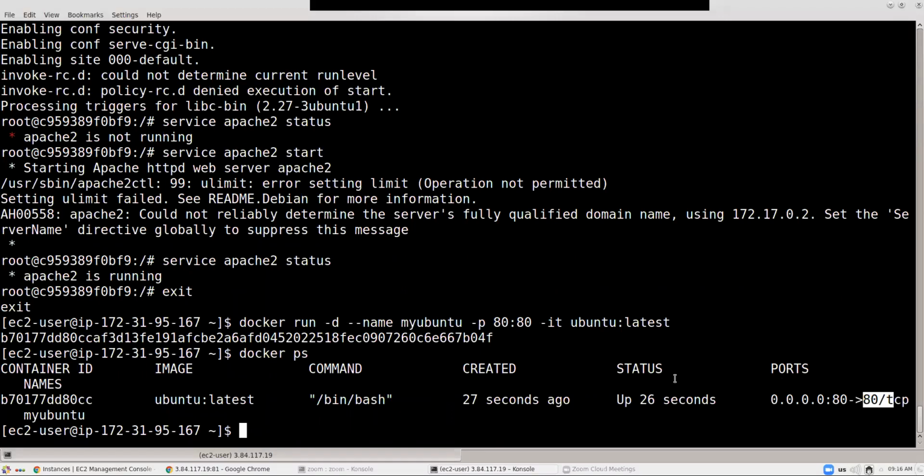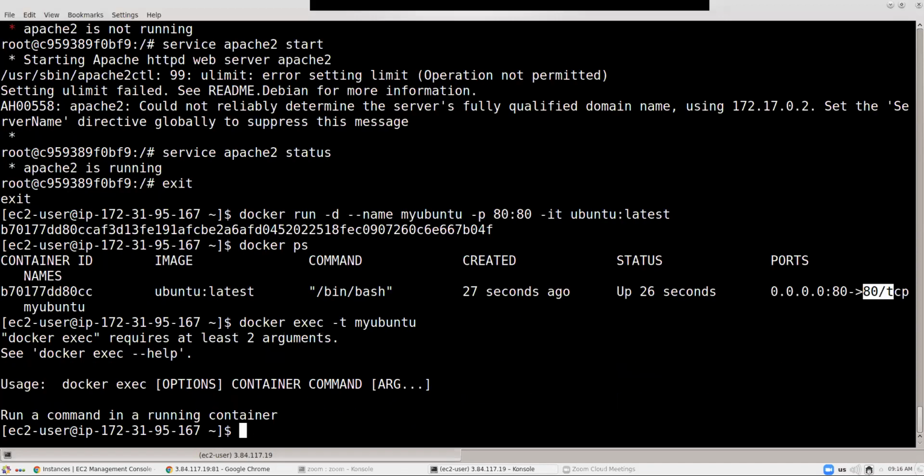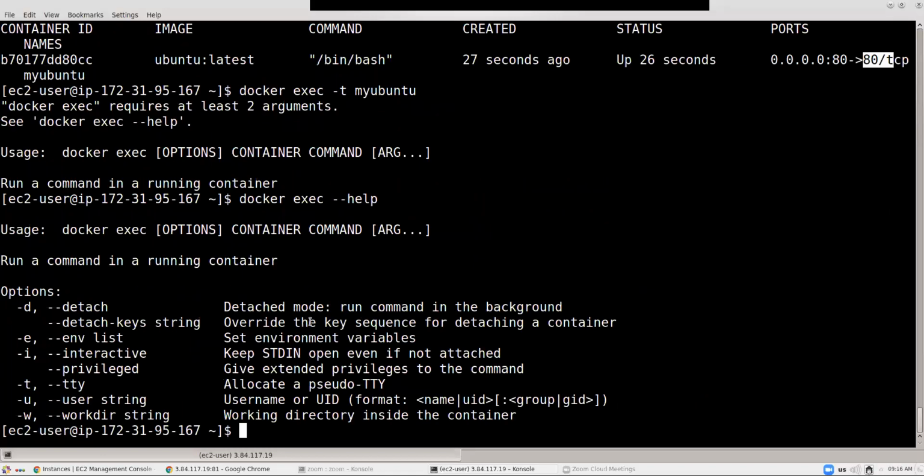Okay, let me log into this container that is running. So docker exec. If I'm not wrong, I have to go for -t my Ubuntu. Let us see if it works. No, it's not working. I need to see the docker exec help. Using docker exec, you can log in into a running container. Okay, docker exec. The -t will not work. Interactive. Okay.